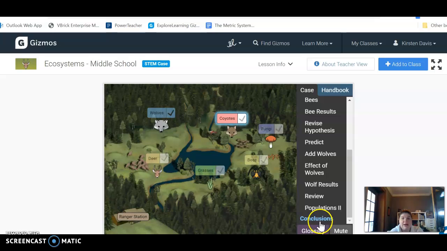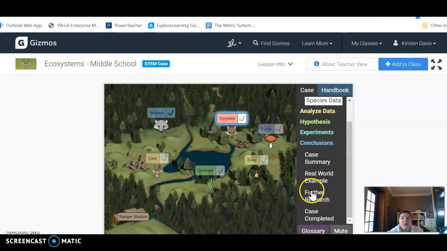So add wolves would be an option, and then you have your conclusions. So there would be a couple of questions you would answer. And once you are finished, you will just submit, and then you're going to go back to your Schoology page and complete the concept check for energy flow in ecosystems.